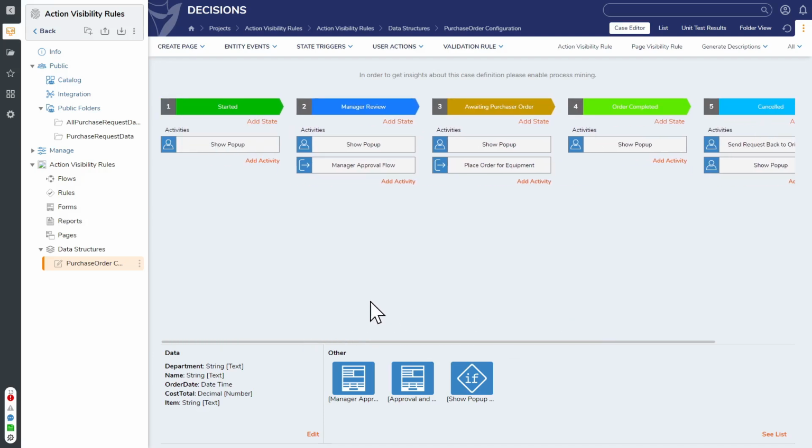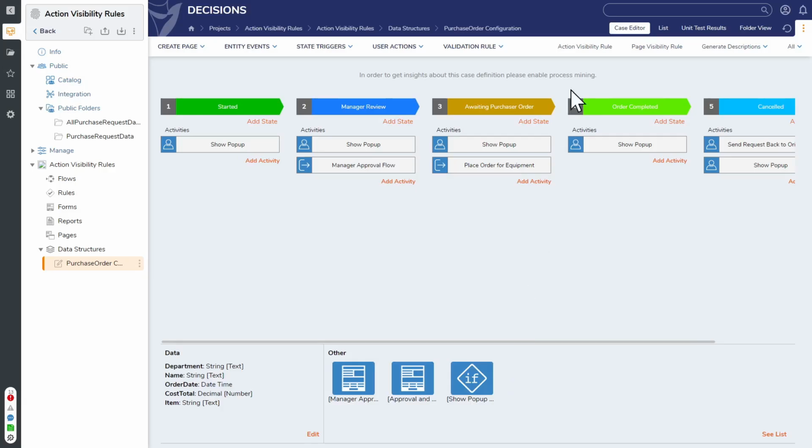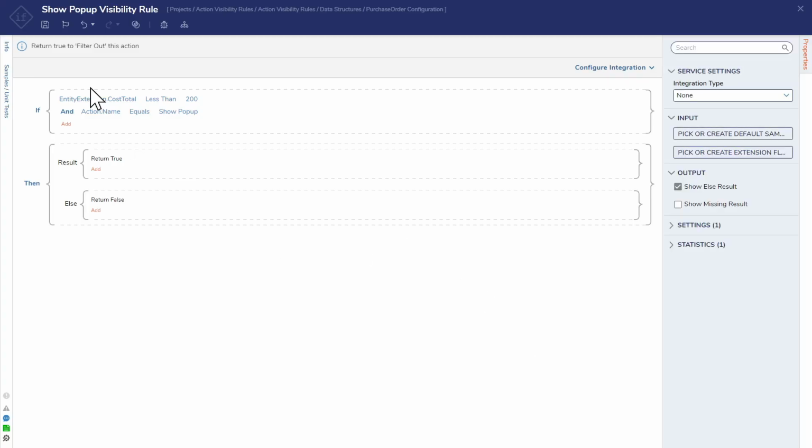However, I might want to parse that down a little bit more. If I don't want the option to show a pop-up at all times, you can add an action visibility rule, which is why we're here today. These action visibility rules allow you to create a rule to filter out what cannot be seen. So for this particular action, we're saying the action name equals show pop-up and the entity extension total cost is less than $200.